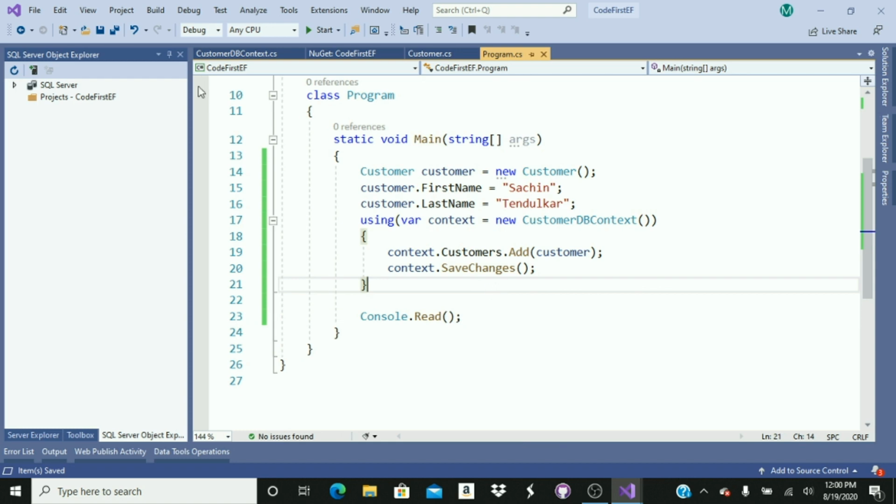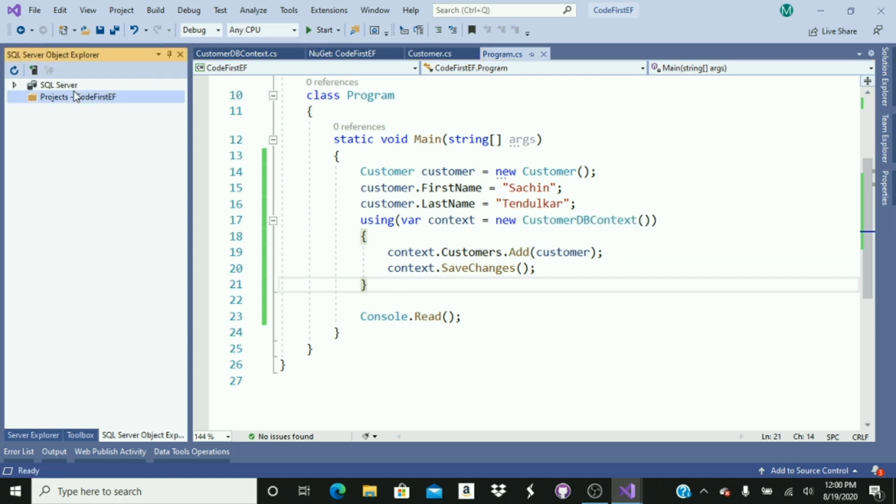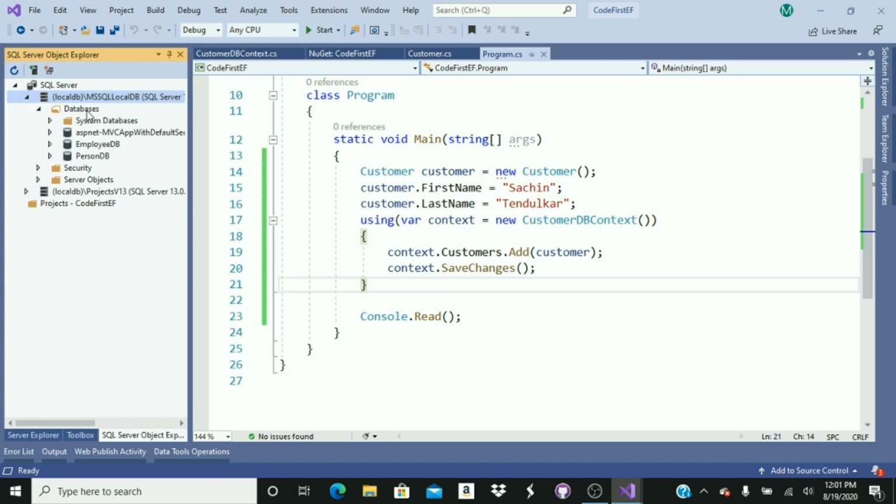Now see, where it's going to get created. I have installed SQL Server Express. So if you look at it, this is the local database, and I am expanding the databases. Right now I have an employee person database, but there is no CustomerDB. That is what we are going to create, and also we will create one new table, customers. That is our goal. So let's test this.